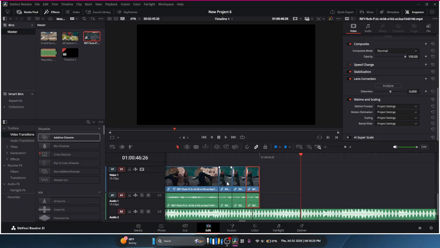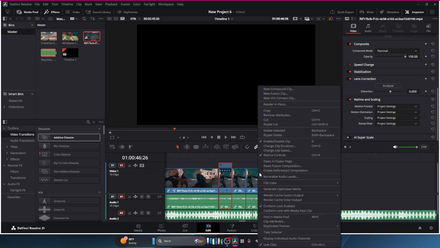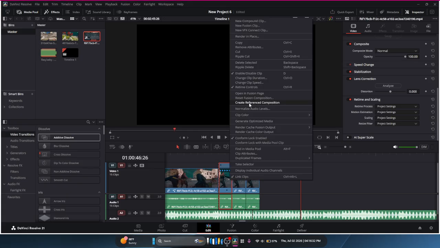And then we're gonna hit retime control. So hit Control R, and you want to hit speed reverse. So you want to go here, and then you want to go to, where's it at? You're gonna find it.